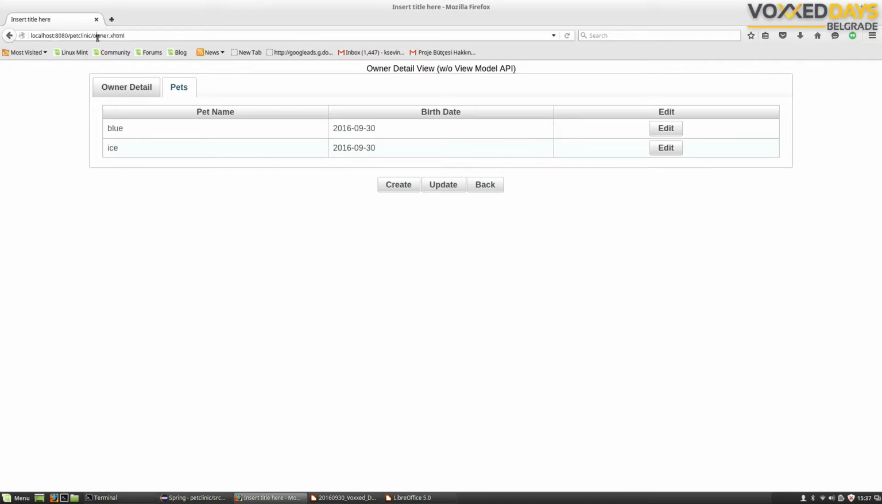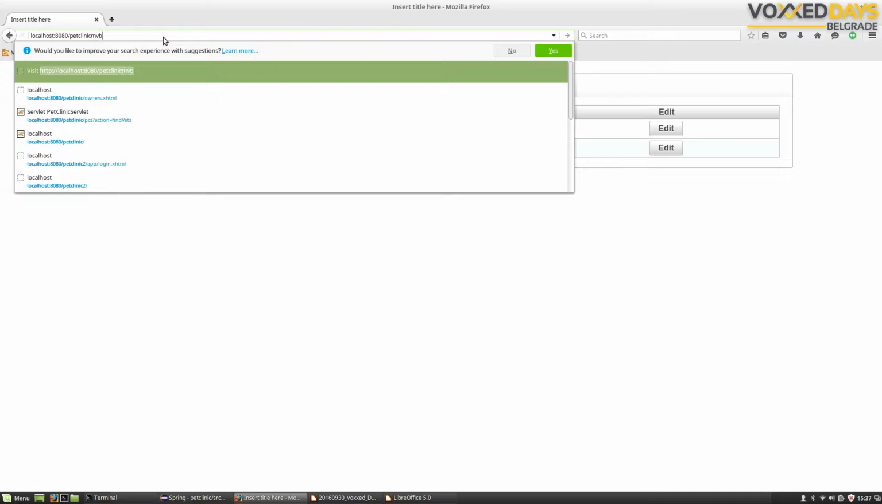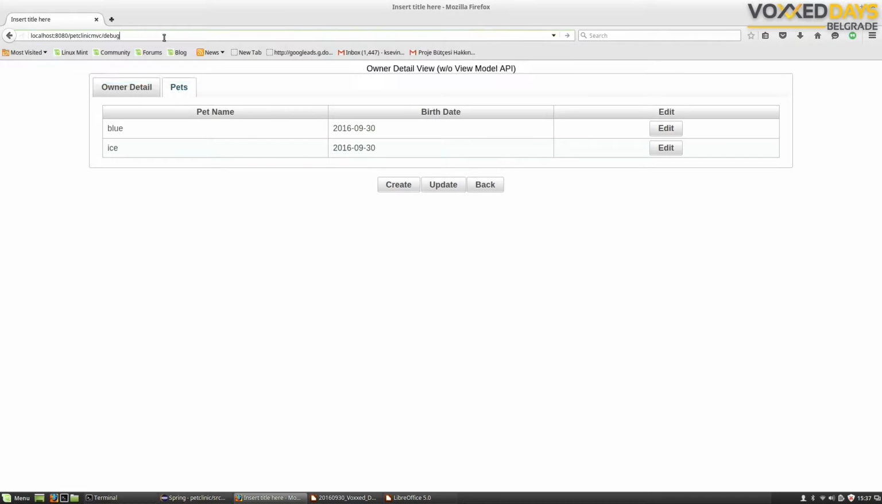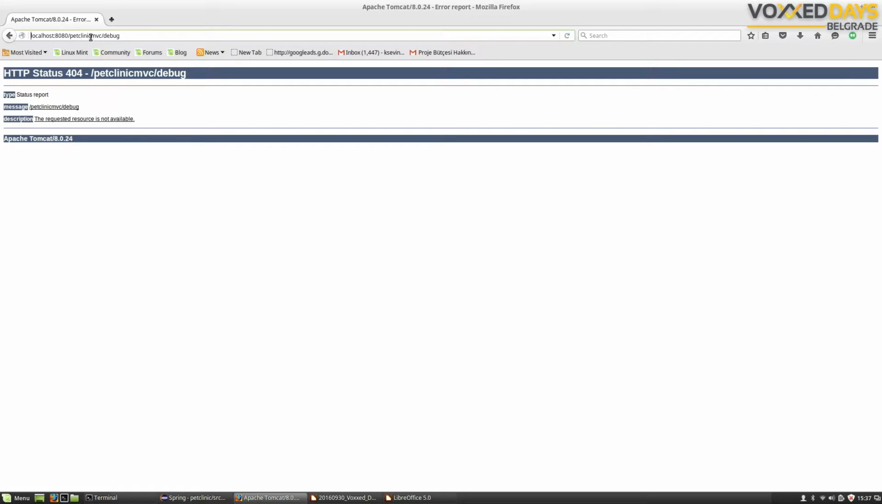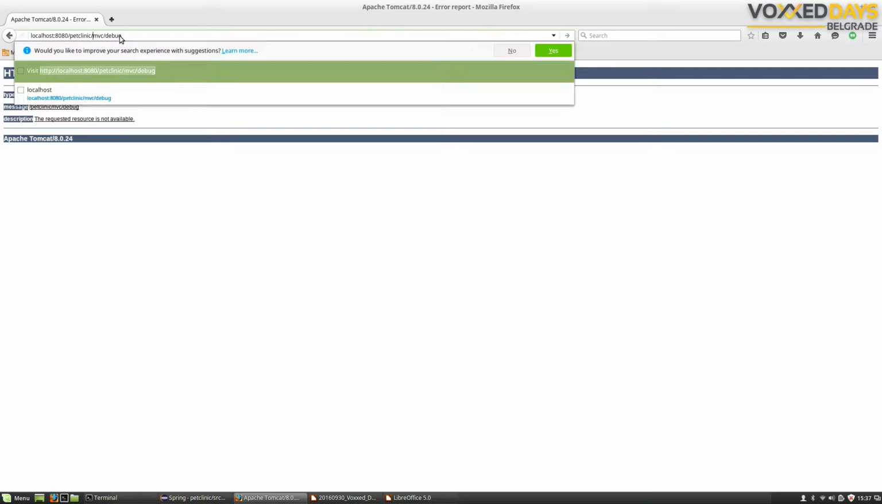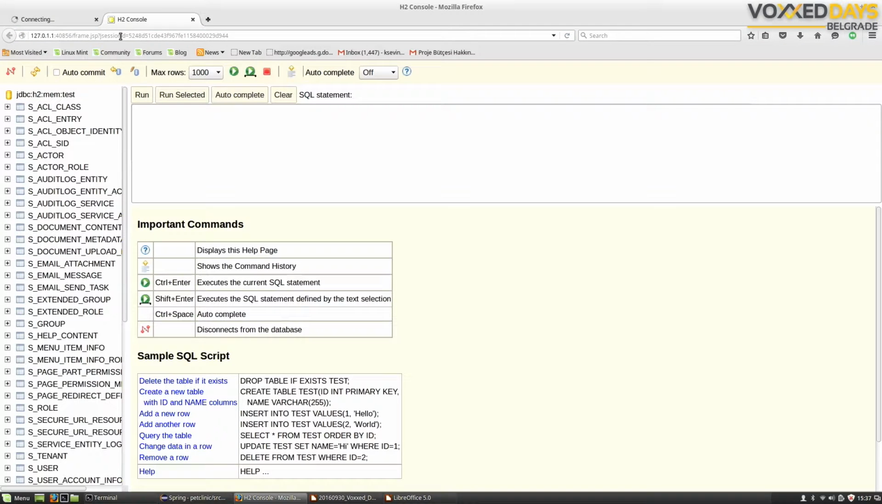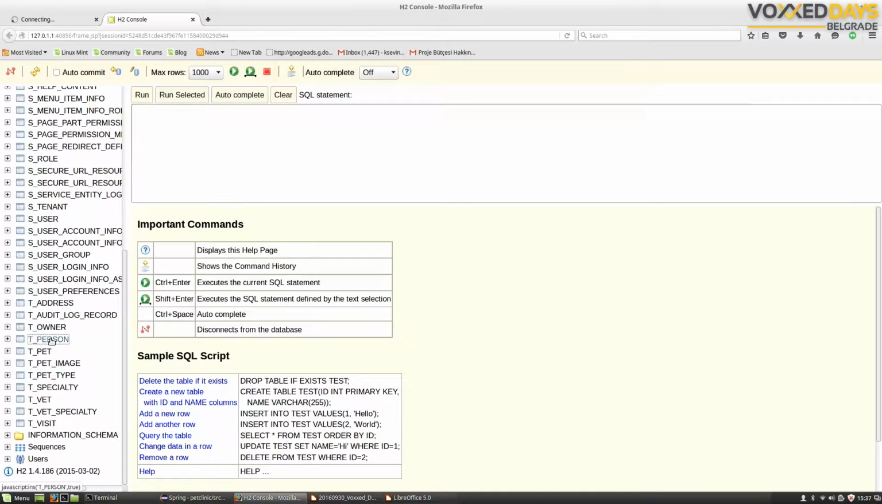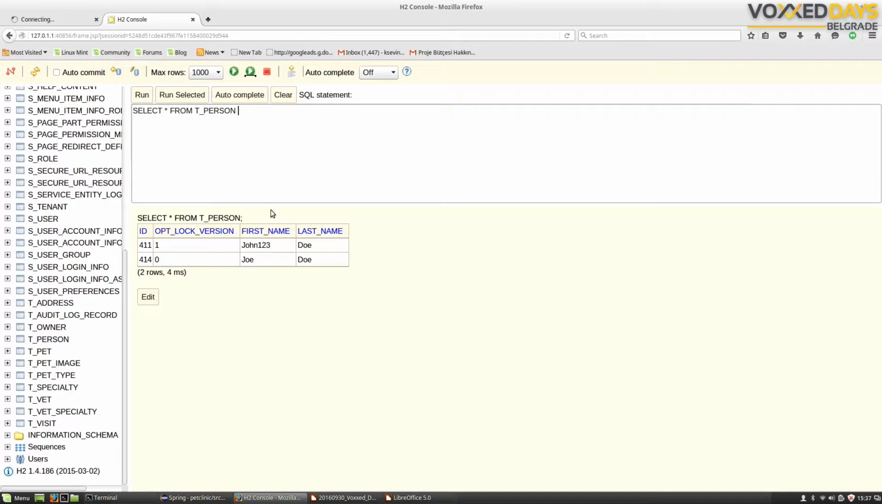Indeed, if we look at the database, here's a little debugging session to just see that. As you see, data is modified in the database. Owner is modified.